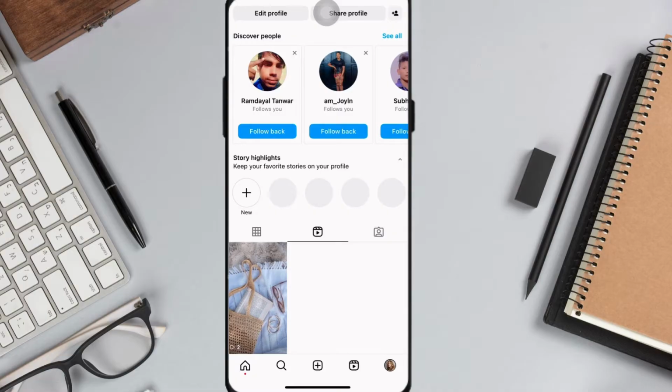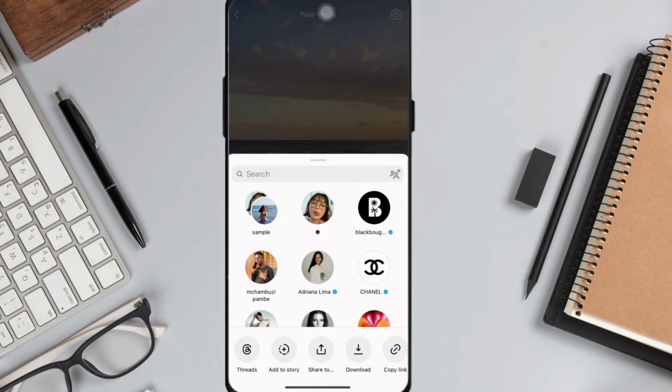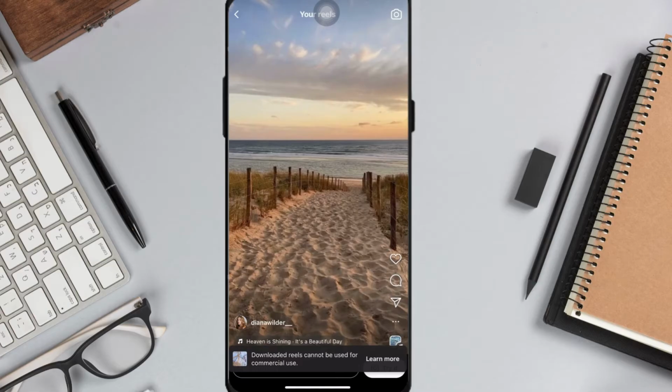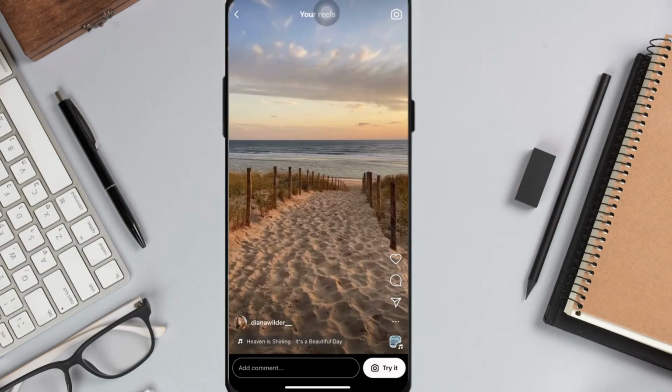And then when you're in this page already, click the paper airplane icon at the right part of your screen and then select download. Now once the download is done, you can easily find your reel in your camera roll. So that's how you can easily save your Instagram reels to your camera roll.